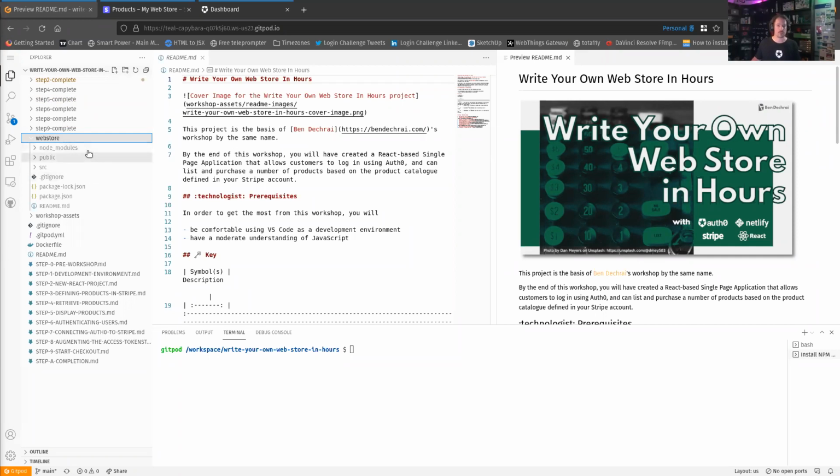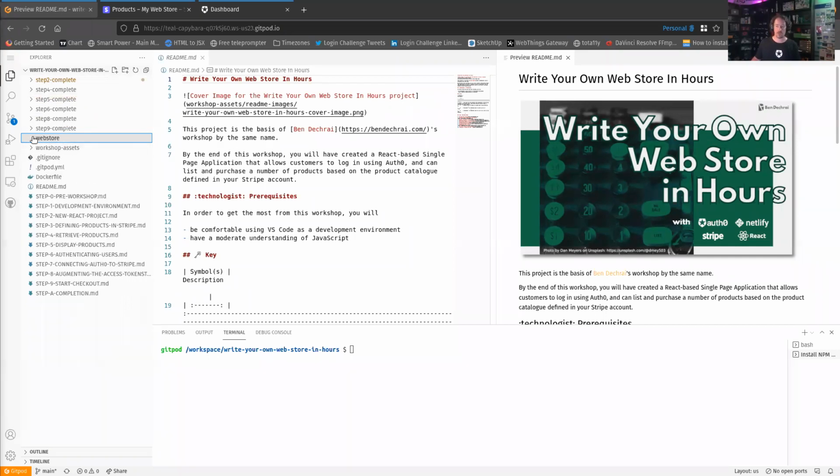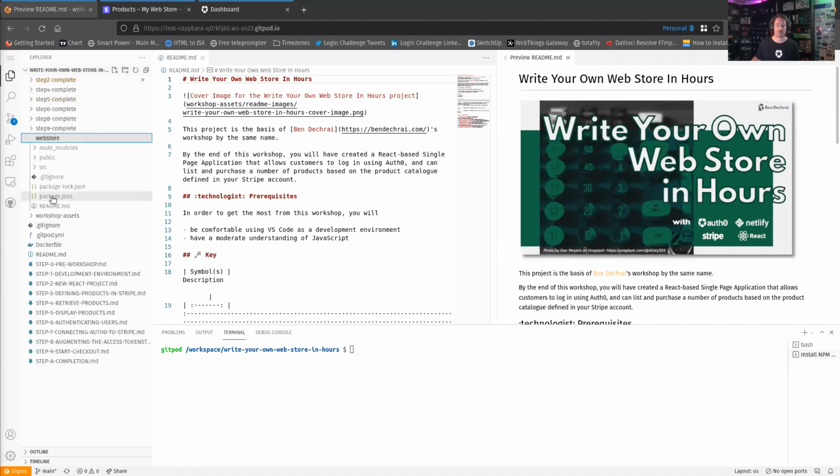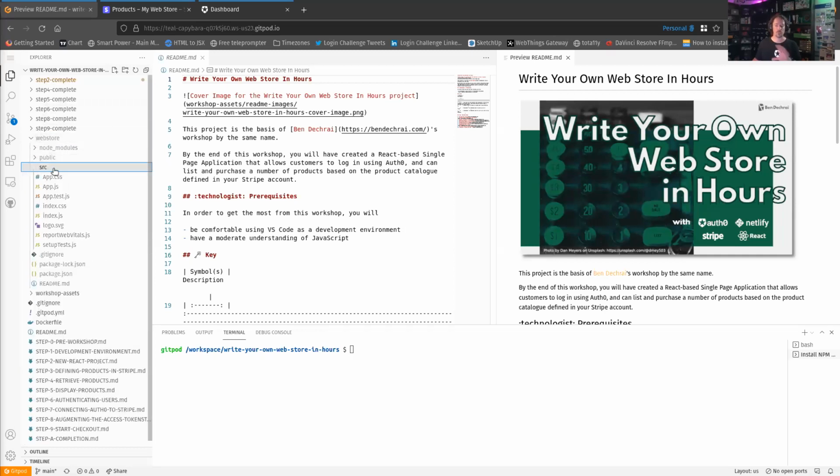So I ran create React app into the web store, and if we look in here, we can see the standard basic React app files, if you're familiar with React already. One thing we'll need to be careful of as we're creating files today for this app is that we treat the web store here as the root. We don't want to be creating, for example, a source directory in the root of the repository, because the source directory exists already in this case, but the source directory exists in the web store. So just bear in mind that when we're creating files, it needs to be inside this web store directory.